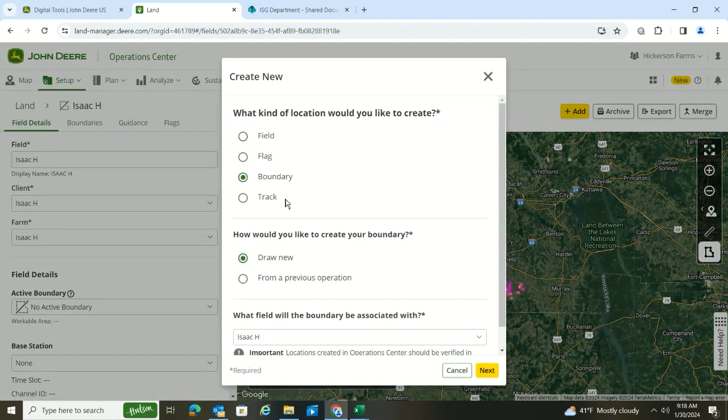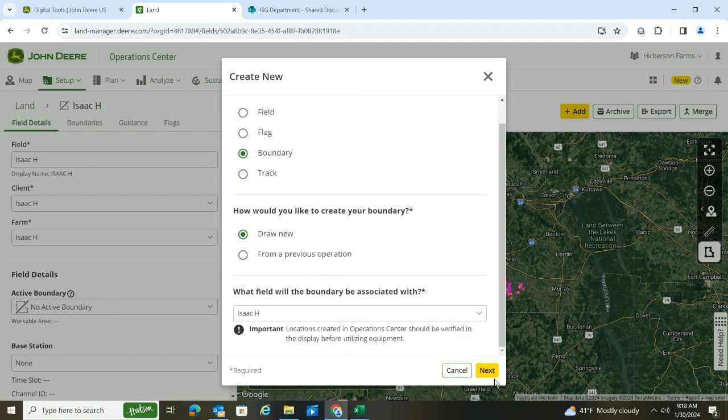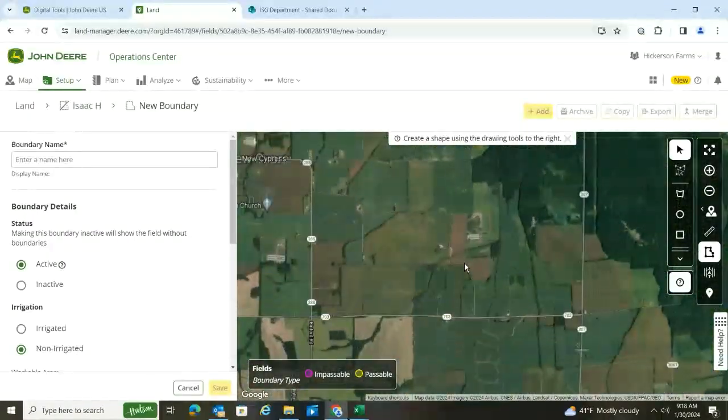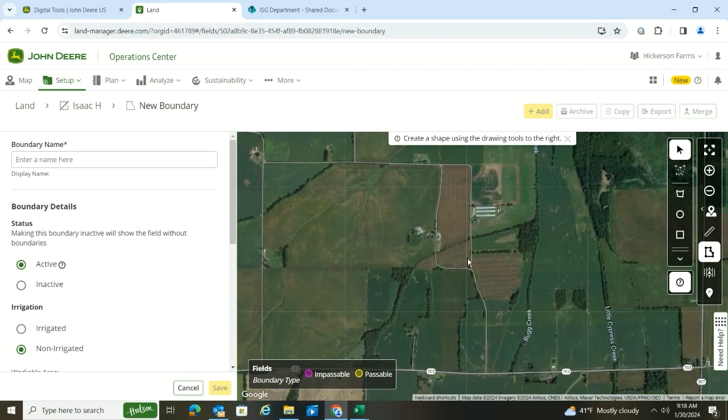And now we're going to add a boundary. And so I'm going to draw new today. You could do from a previous operation if you had some as applied data. I'm going to go next. And then I'm going to scroll in and find where that field would be. So let's say we're going to draw these three brown portions right here.